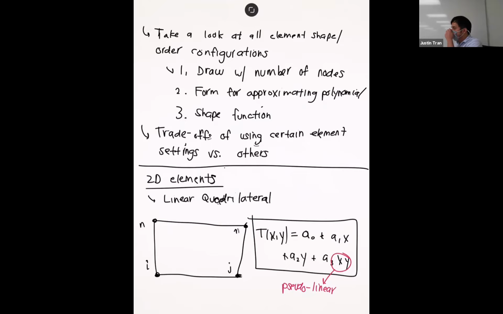Okay. Because individually, even though together it's not a linear term, individually it's linear in x and linear in y. And so just by that token, it counts as a linear term.